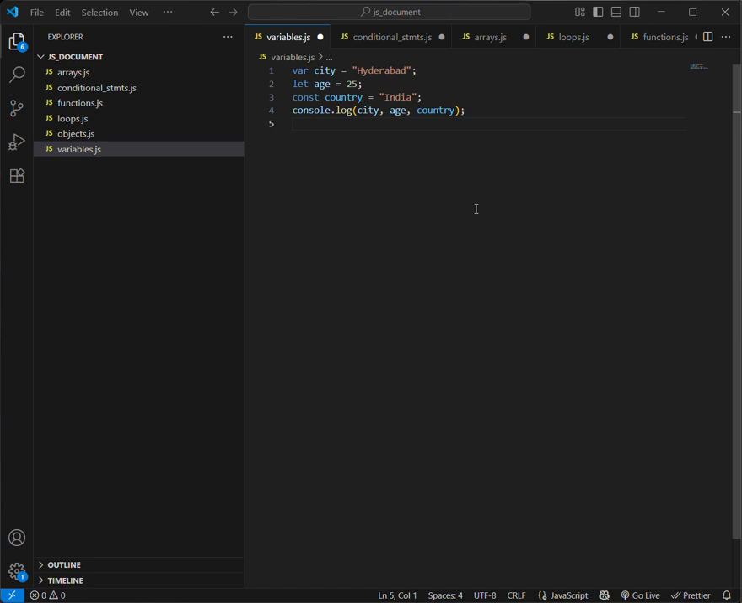Reserved names cannot be used. Reserved names means keywords cannot be used as variable names. There are three keywords: var, let, and const. Var is used for global scope variables and can be updated or redeclared. Whereas let cannot be redeclared but can be updated. It is a block scope variable. Const can be neither redeclared nor updated. It is a block scope variable.